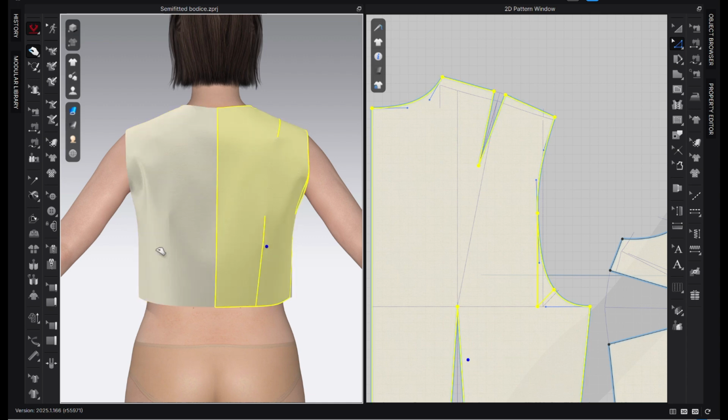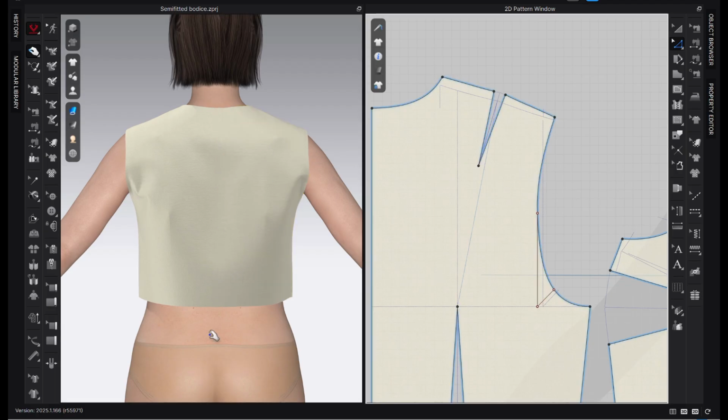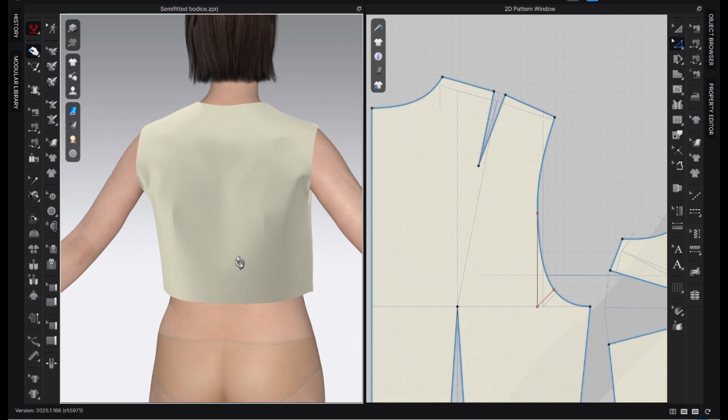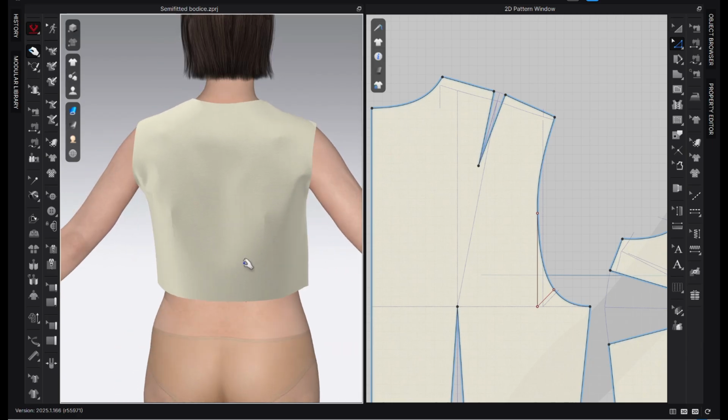So we see less excess fabric on the back armhole, which is good. And as I said, we cannot remove all of it. We need some of it for movement.